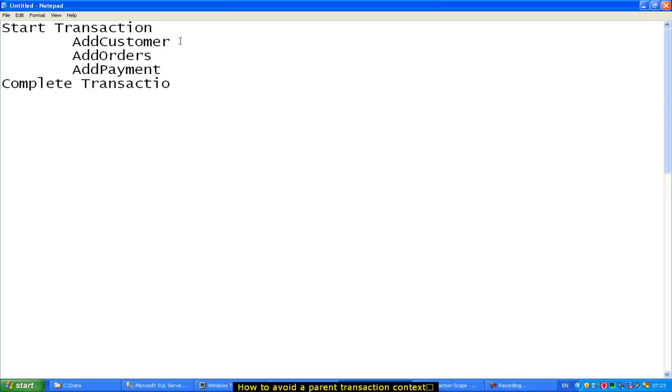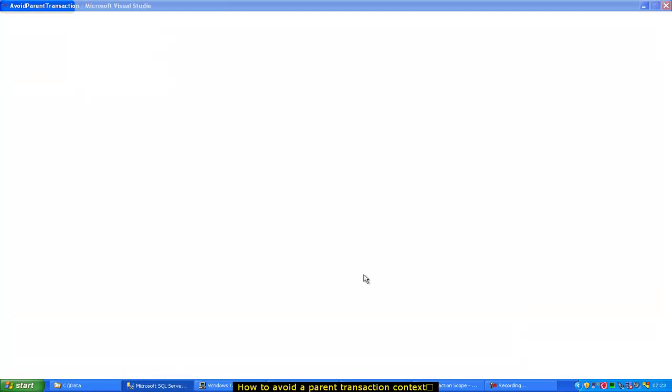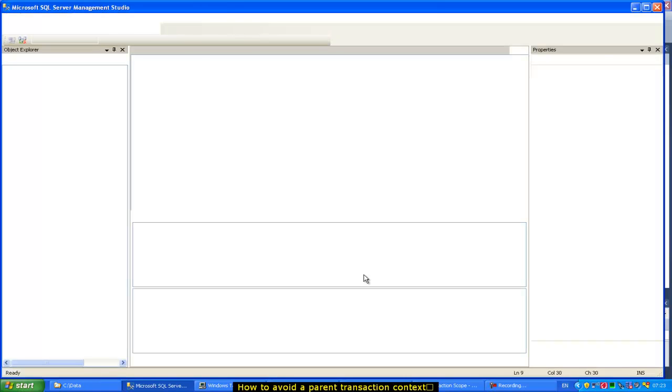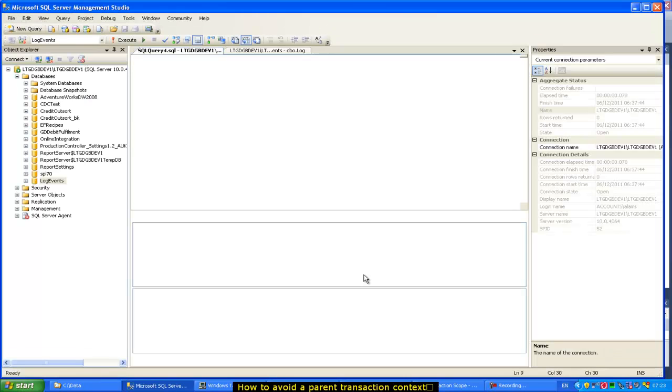But what if there is some exception? What will happen to those log messages? So let's see this example. I have some code here, and it's just a small sample application. I am using two tables. So let's have a look.